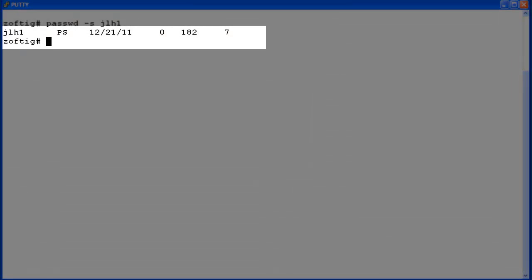You can tell this by the fields that are following the PS after the username. The PS means that this user currently has a password set in the system. Then if password aging is configured for the user, then the PS will be followed by four additional fields. This user shows the four fields, so password aging is enabled for JLH1.